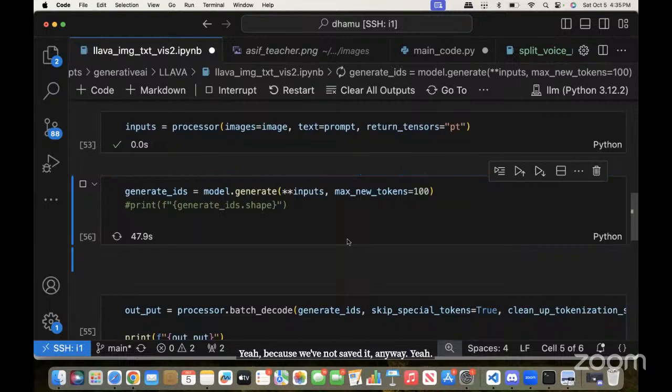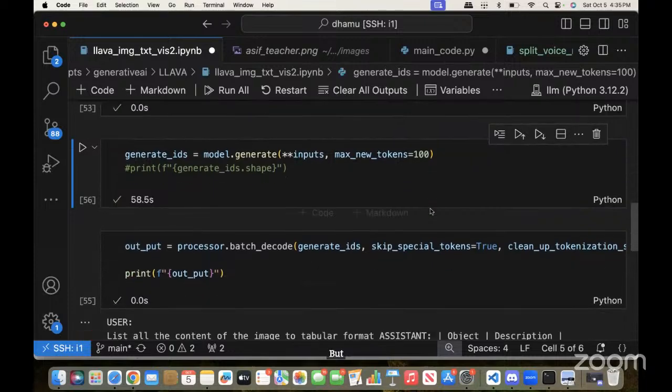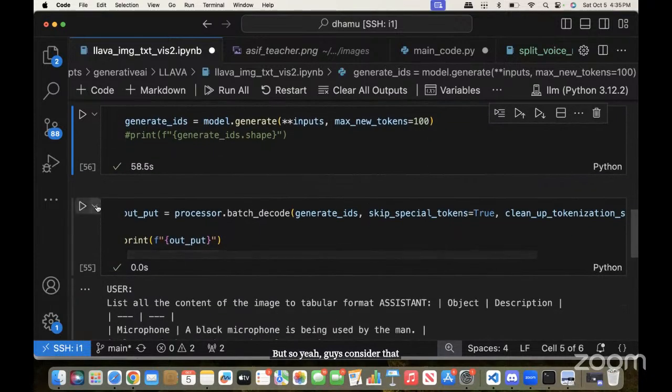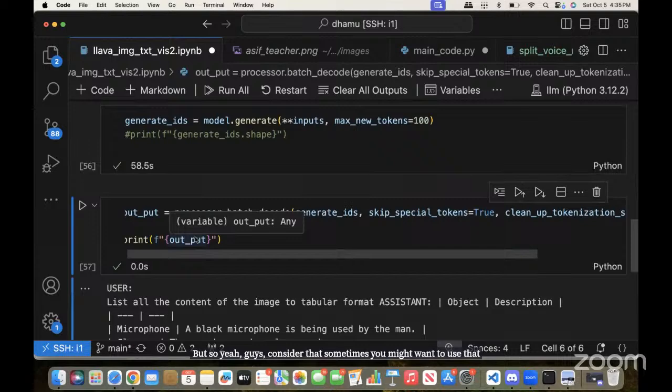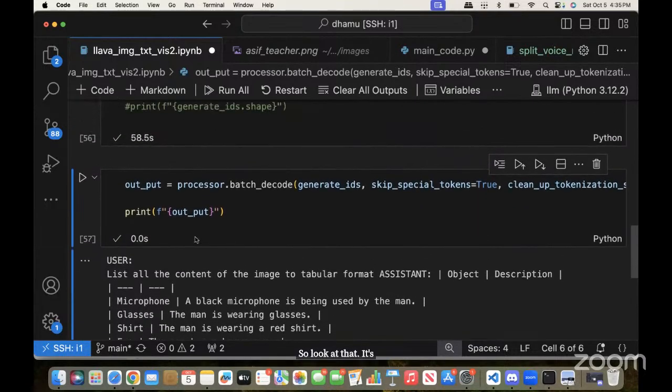It usually took 55 seconds before. I don't know how much now, because we put the token limit as 100. That's why it is taking this long. We'll see. But yeah, guys, consider it. Sometimes you might want to use that. So, trying the output. Look at that. It's because we put it as 100.